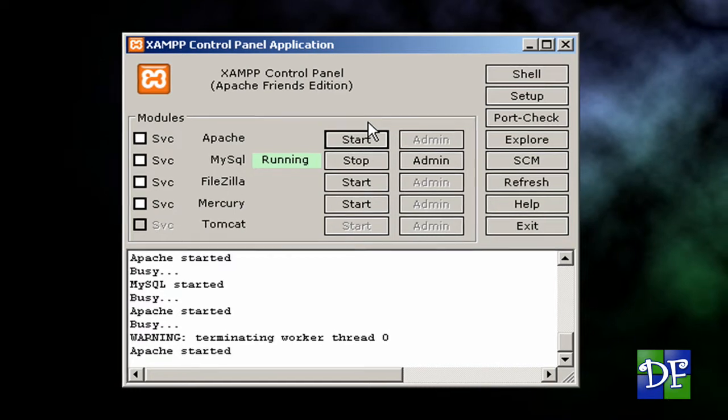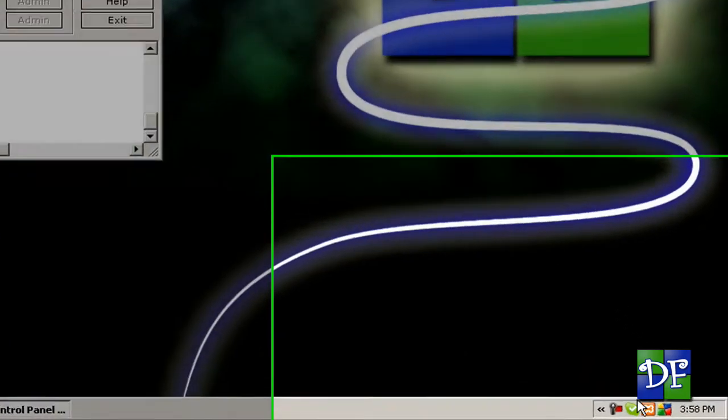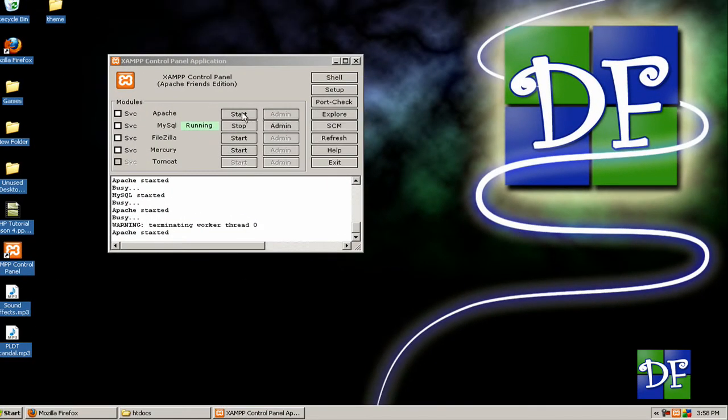The problem here is that our port 80 is being blocked by some program. That program is any chat program that allows you to video chat mostly, and they do block port 80. So all we have to do is close that program. In my case, it is Skype. Just hit quit and hit start.